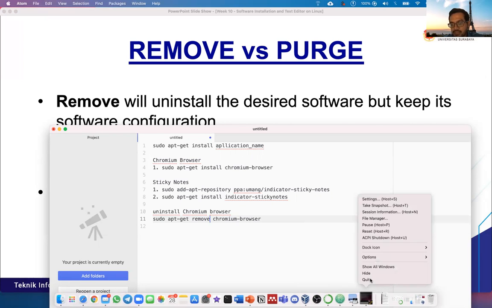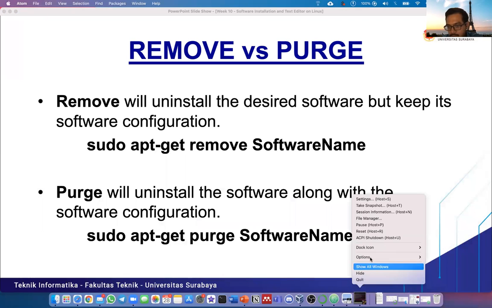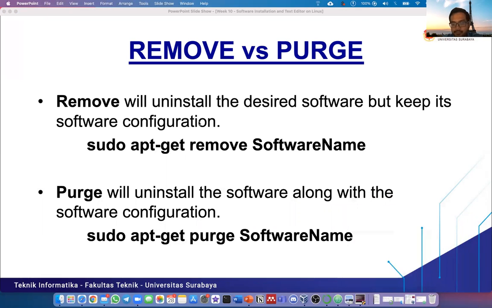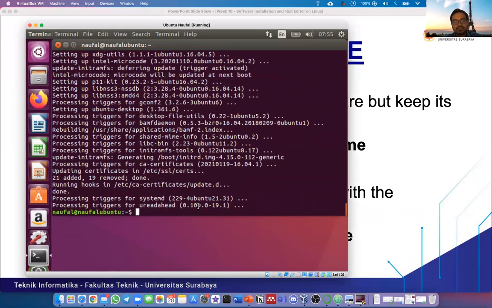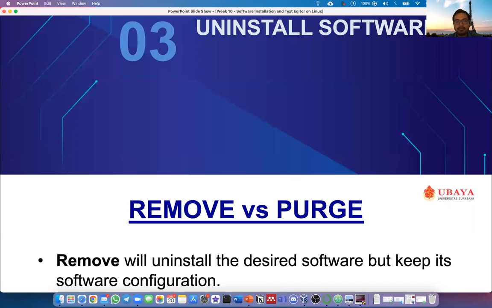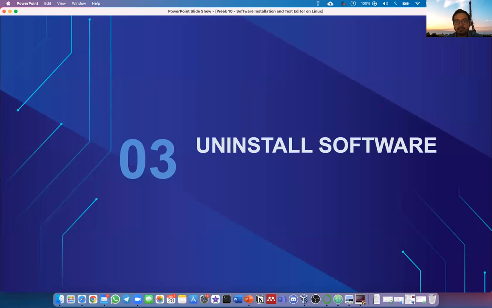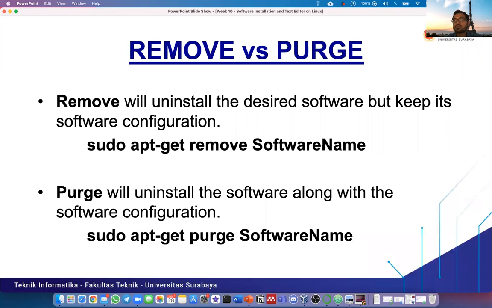Okay, we will see the updating process. Wait a minute. The updating process is finished. So, okay, I will install, for example, another application, not sticky notes. I want to install the Chromium browser, right? So, wait a minute. I will check the name of the Chromium browser.